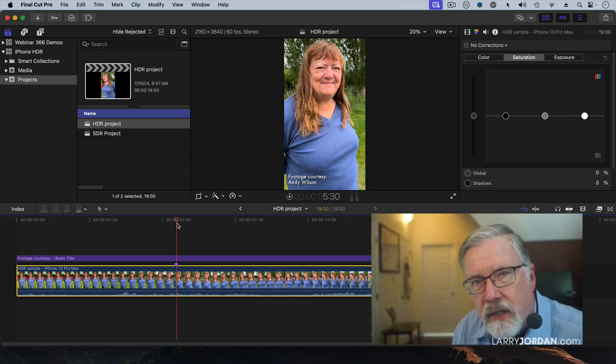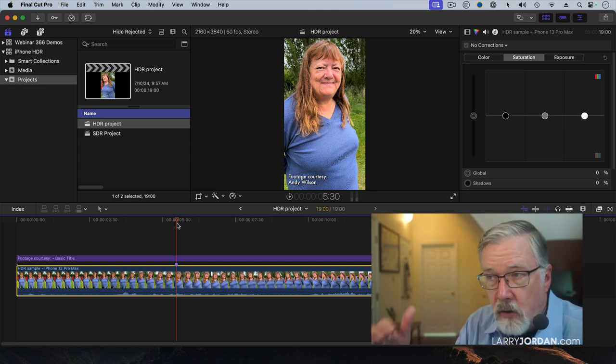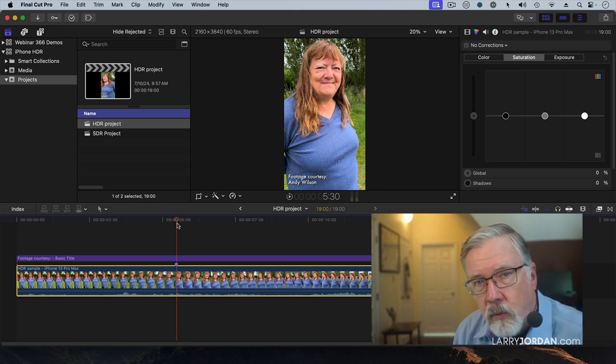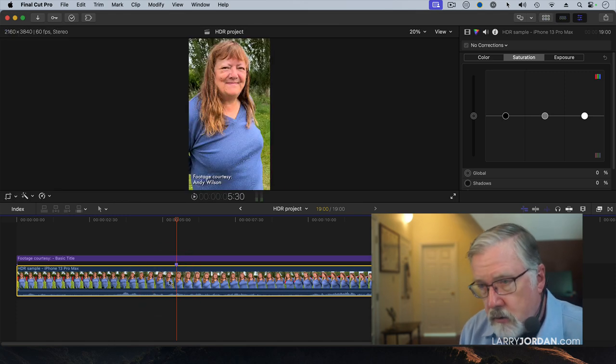Keep in mind that you cannot actually view HDR on your computer monitor unless you've got the high-end $5,000 Apple monitor. HDR requires an HDR monitor. So it's tone mapping. It's giving us an approximate SDR image when working with HDR media. However, we can use the scopes.